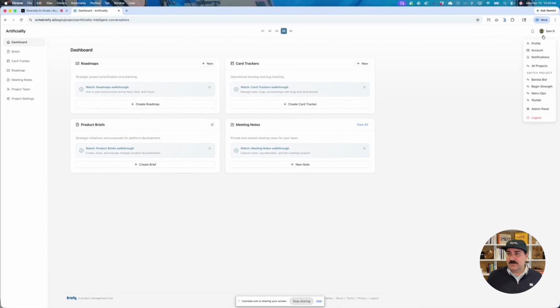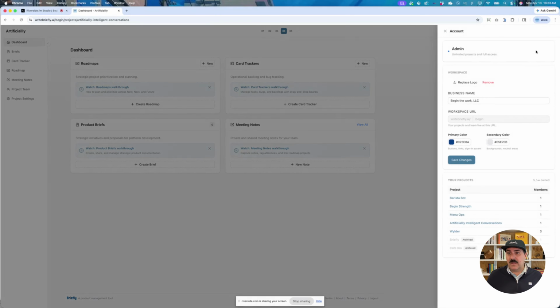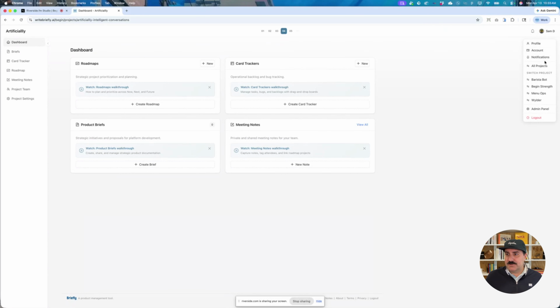And then ultimately, if you're the owner of the account, you can manage the account. This is where you'll manage your pro level, free level tiers, potentially upgrade if you need to, your business workspace logo, business name, again the primary color of your workspace, and the different projects that you have. You'll also see all projects to head you back, and then you can switch projects here. And then, of course, I'll have the admin panel. You won't, as the admin. But here on the left then is the actual project management side of things.